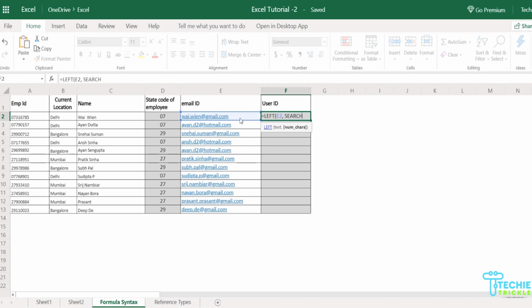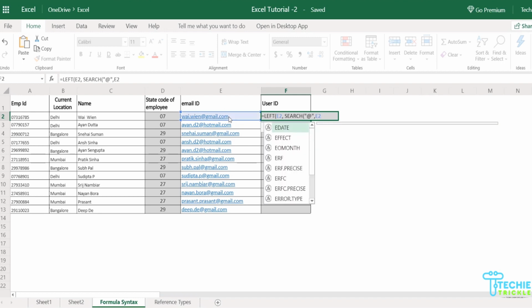Okay, so search, then opening bracket, then double quotes, and then I have to give this at the rate, then closing the at the rate, comma, and then where will I search? I will search in E2, so it will be again E2 here, and I will close the bracket.